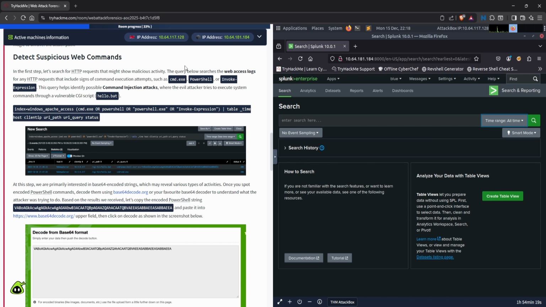The query below searches the web access logs for any HTTP requests that include signs of command execution attempts, such as cmd.exe, PowerShell, or Invoke-Expression. This query helps identify any possible command injection attacks, where the evil attacker tries to execute system commands through a vulnerable CGI script, hello.bat.